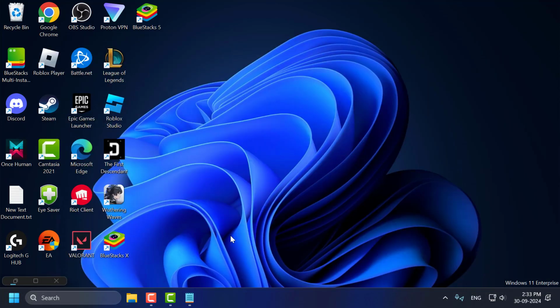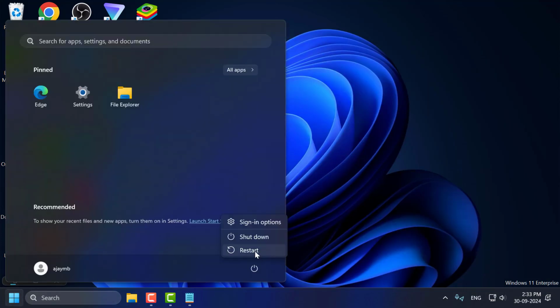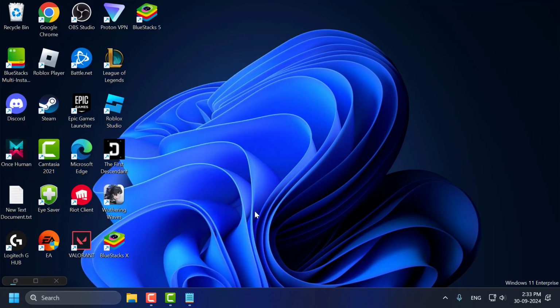And now you just need to close everything here and go ahead and restart your PC. After restarting your PC, you can check if the problem is solved or not. If not, let's move on to method 2, guys.